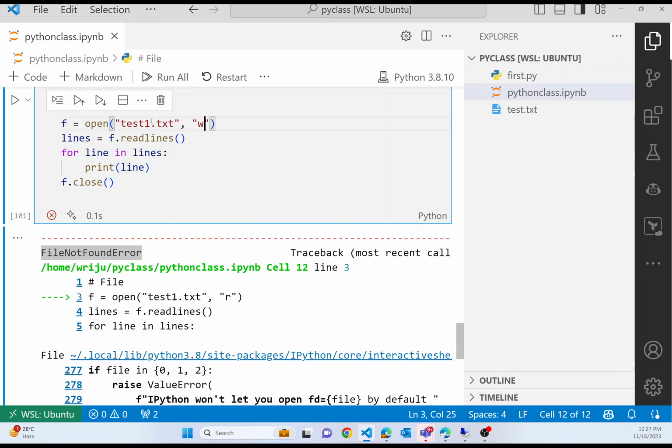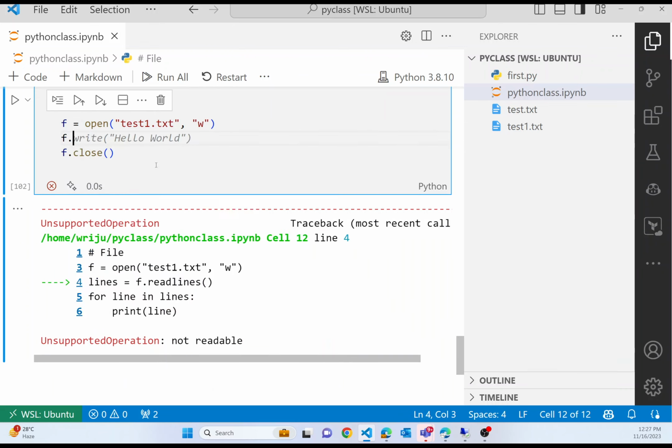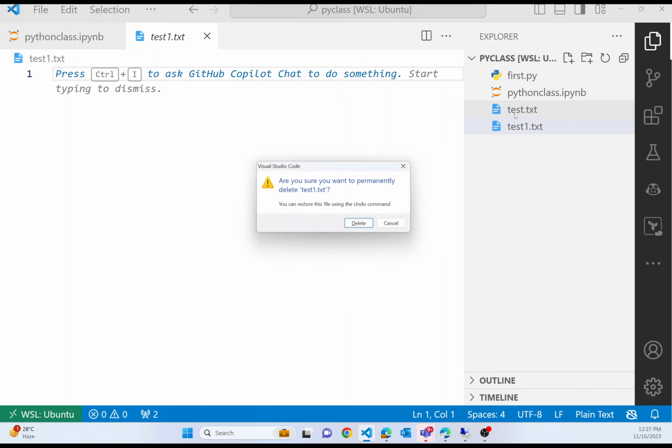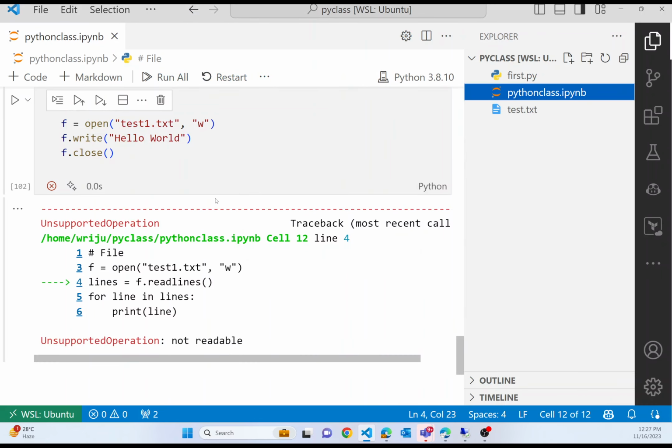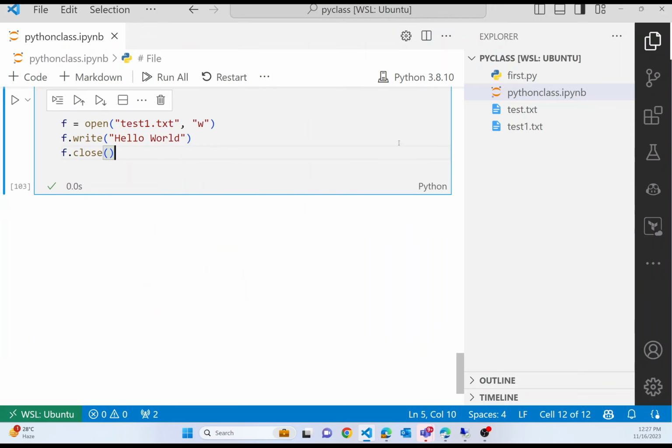So it's safe. So if I say f as a write mode, and then I execute it, f dot write hello world, and this file doesn't exist. Okay, it exists. So let me delete that. Now this file doesn't exist. You notice here my Explorer. If I execute it, it's going to go ahead and create the test1.txt. So the file will be created if it is not present, right?